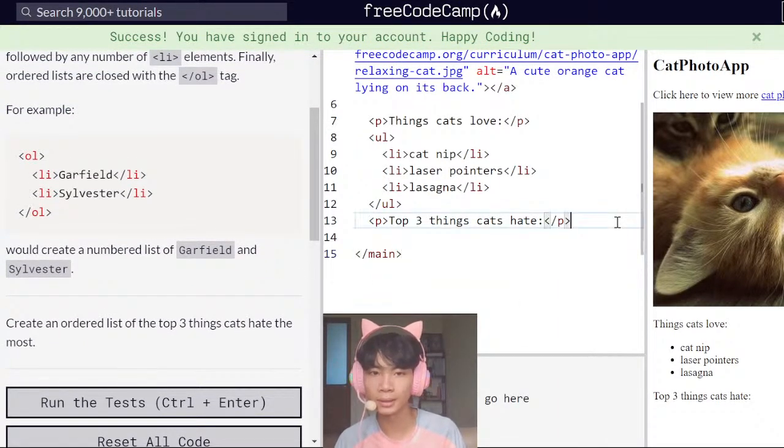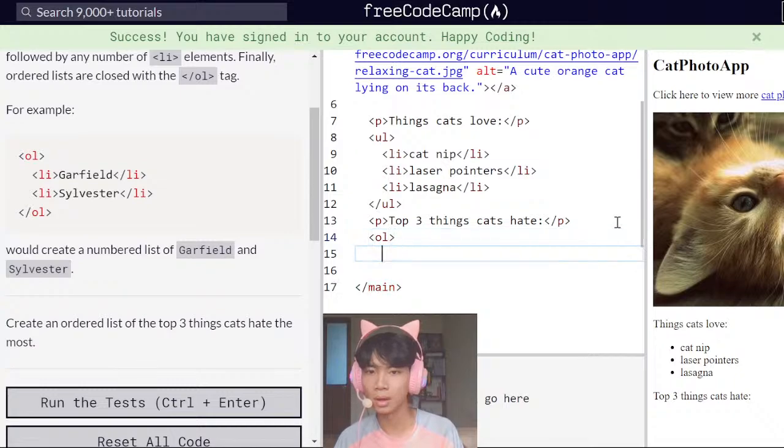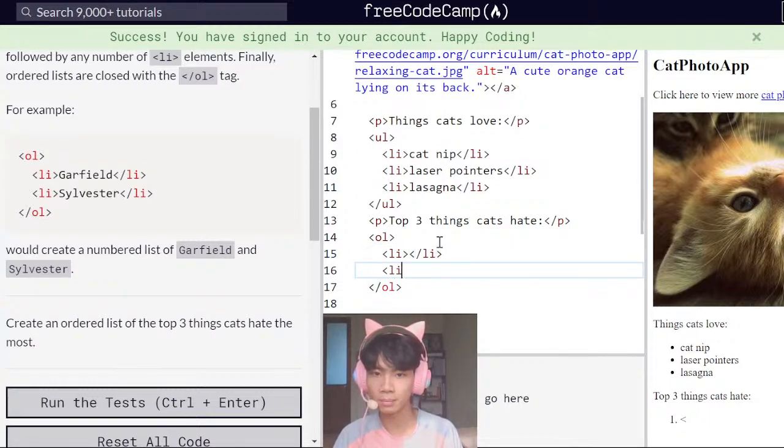So first, I need to have an OL element with an opening and closing tag. Then I give it three LI elements.